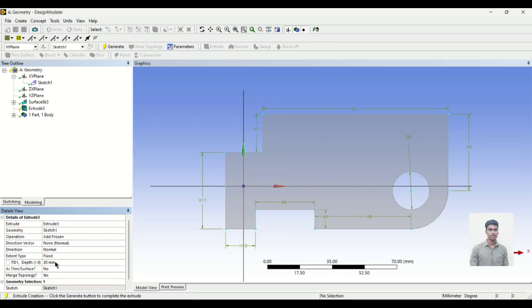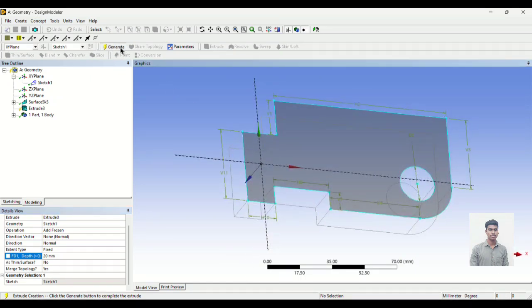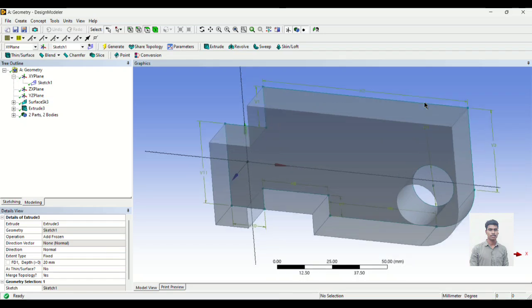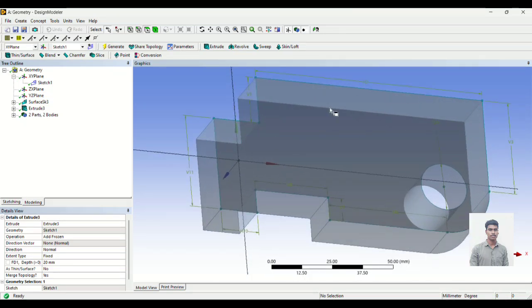And then depth, it's around 30 mm. It's a default depth value which comes in Ansys CFD. If you want any different depth, you can select it also. I typed 20 mm as the depth. After giving all the parameters over here, just give generate. Once you have generated, the resultant object will be formed like this.